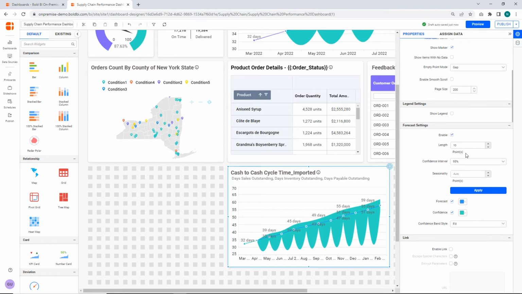Let's configure the forecast data points where length can be used to define the number of forecast data points to be included in the chart. By default, the length will be set to 10. Then, we can use the confidence interval to define a range for lower and upper bound values. By default, the confidence interval is set to 95%.